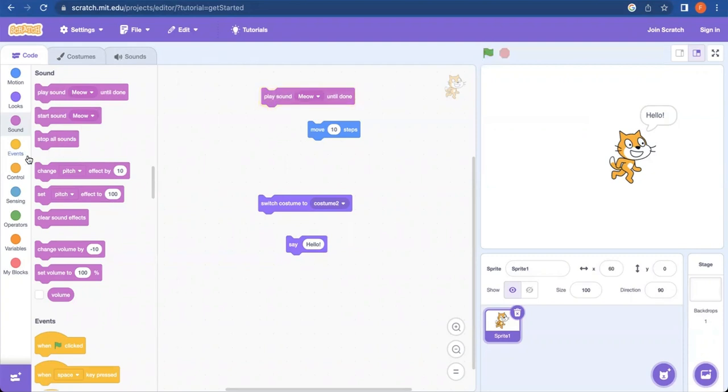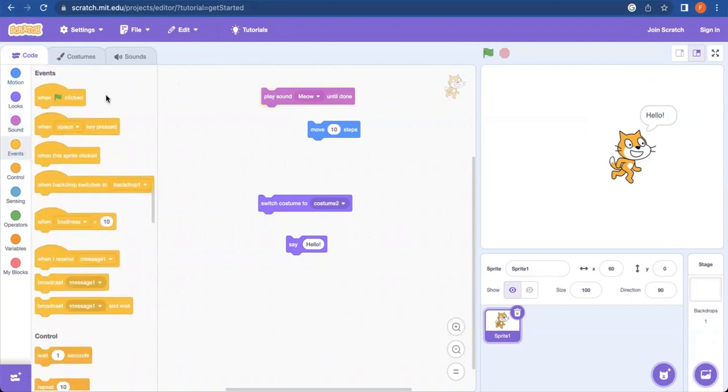Okay, so the next thing is events. Events are something we can tell the computer about. For example, when you press any key, you can tell the computer, when I press this key, do this thing. When I press the green flag, do this thing. So you are giving instructions. By events, I mean you are working with keyboard buttons or other inputs too.